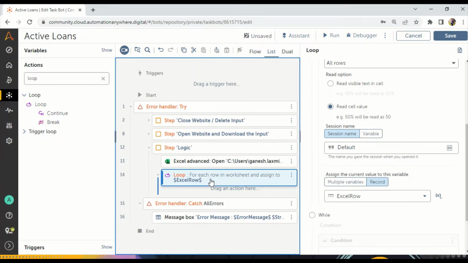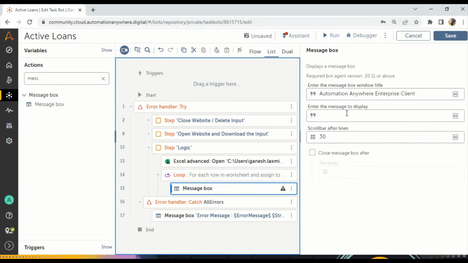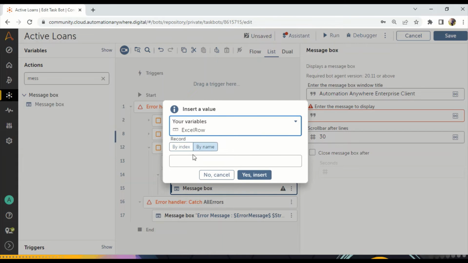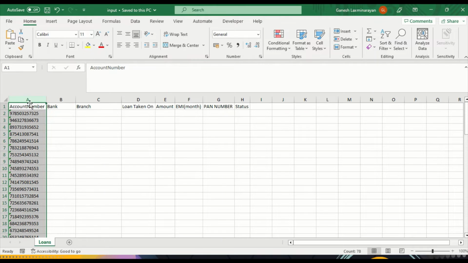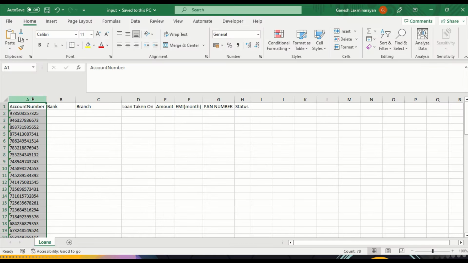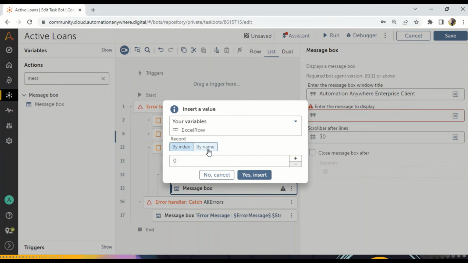Fine. So now what data we will get, we will check in the message box. Take the message box, go to variable insert and take error row, sorry, not error message. By index, I need 0. Why? Because I have the account number in column A. Column A means the 0th index, right? The position of the column is 1, but the index of the column is 0. Always the index starts from 0, so that's why I'm taking 0. Otherwise, you can go with a name also, account number. Just copy this account number name and put it in by name. This is also workable.